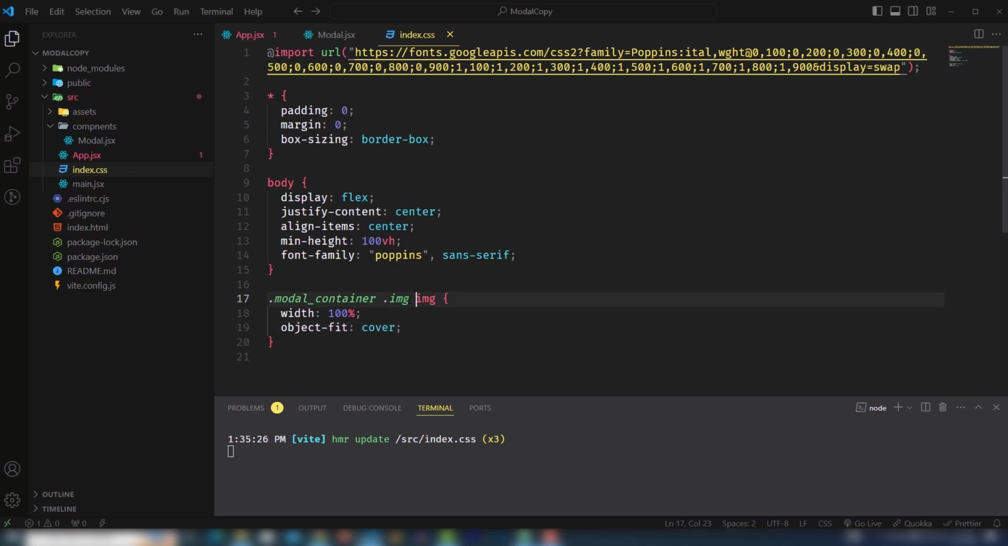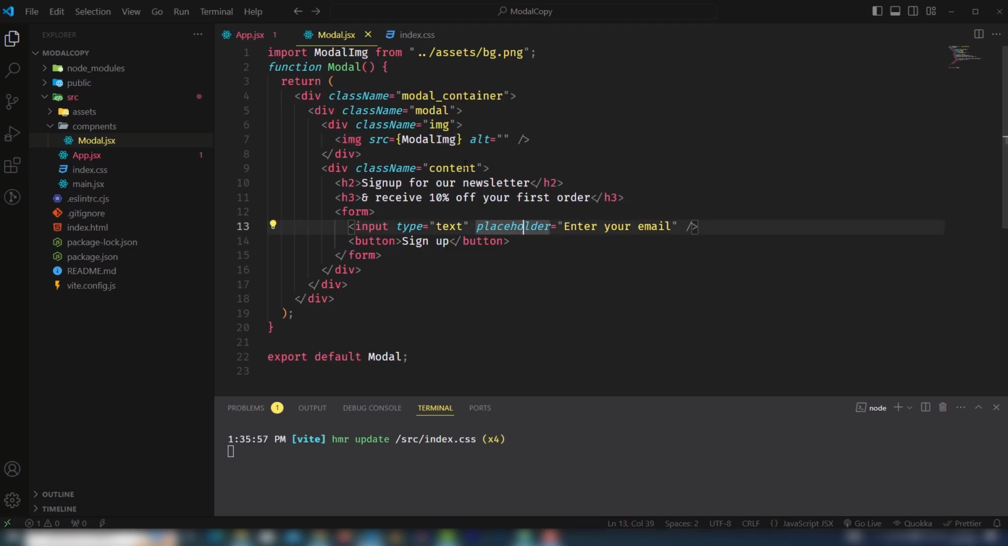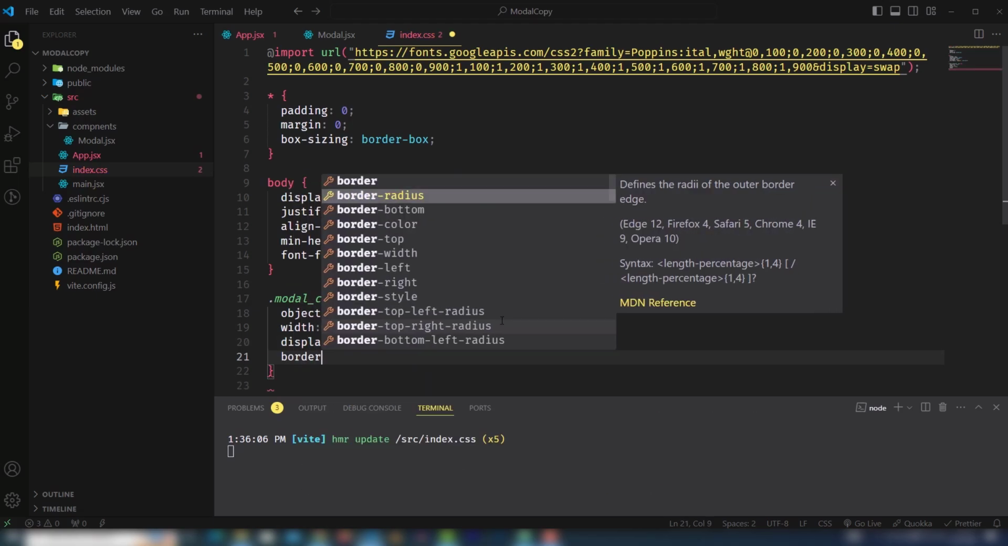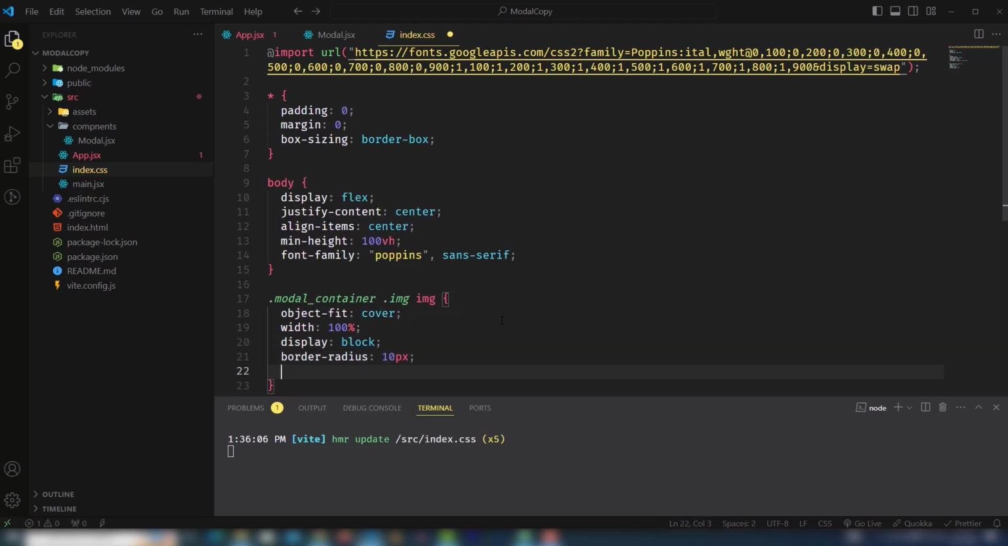In a minute I will decrease that. What is the name? Image, img. Great. Okay, I'll leave the default, and width is 100%, and I will use display block and border-radius 10 pixel to round the corner. And first we need to save it, and let's see.